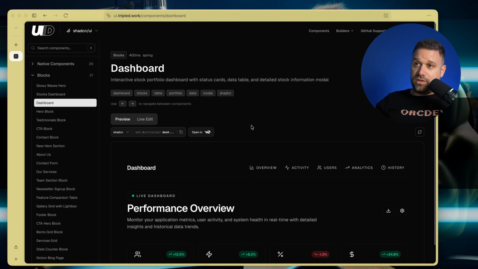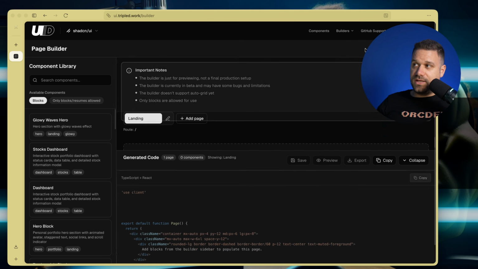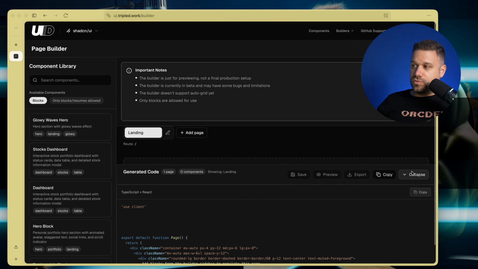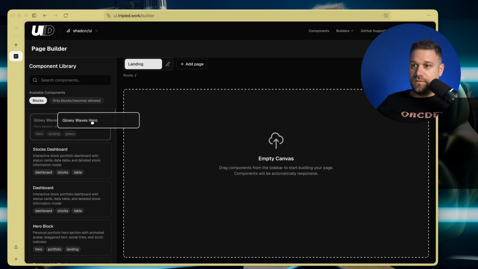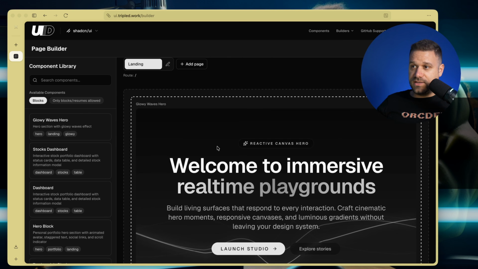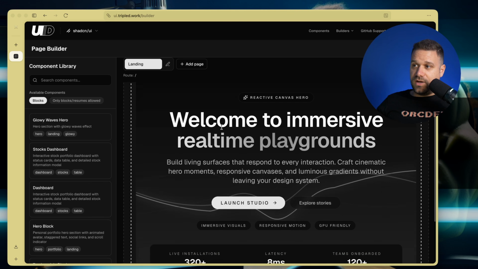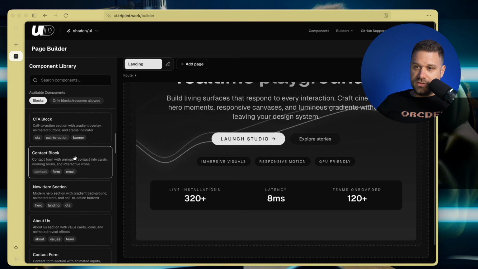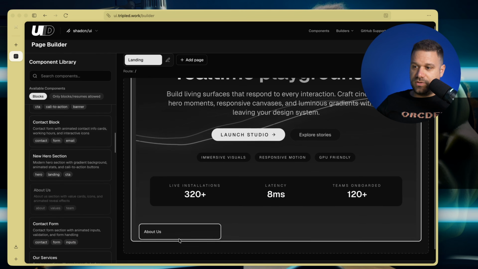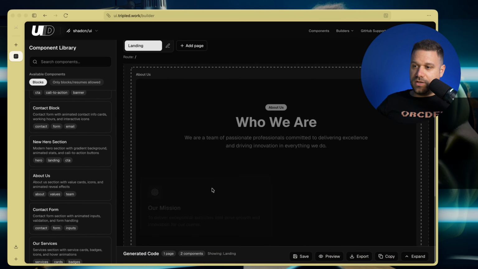But what is really unique about this library is that you can build your own pages using these blocks from this library. So we have here builders and then landing builder. So check this one out. How does it work? Here we have the empty canvas. We can use this glowy waves hero and put it directly inside the canvas. So we have now this hero block. Then beneath that one, we can choose something else. We can, for example, put this about us section beneath that block, and we added it.